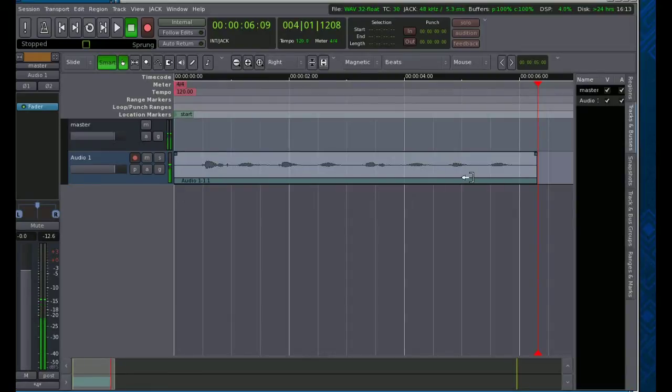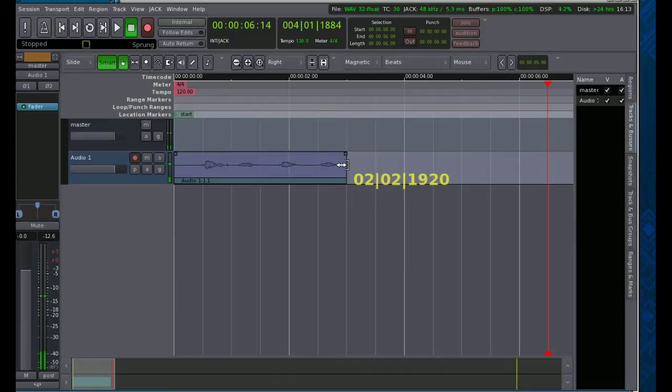Secondly, Ardour and most DAWs these days do what's called non-destructive editing. Let's run this back and listen to it. Test 1, 2, 3. Test 1, 2, 3. Okay. I'm going to grab this. I'm going to trim it. Test 1, 2, 3. And you'll notice you don't hear the end of it.